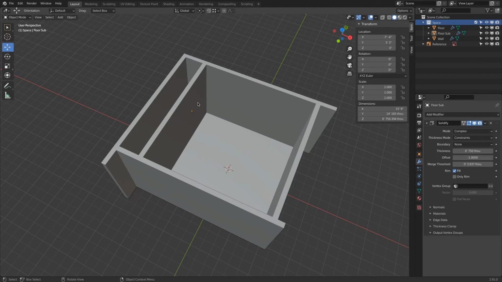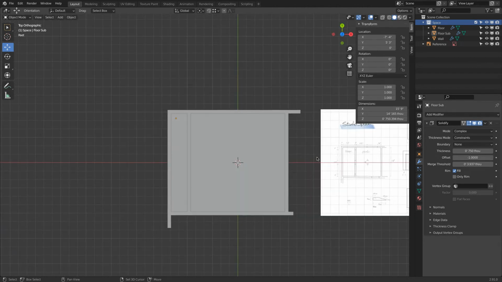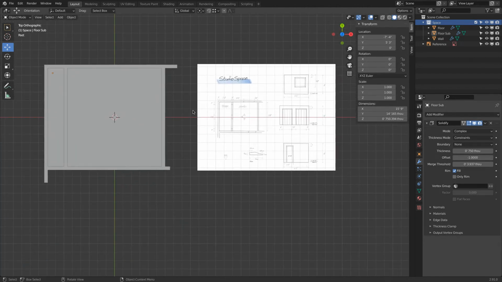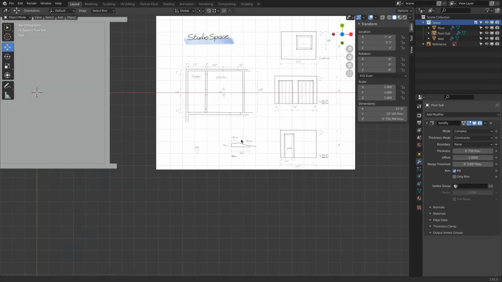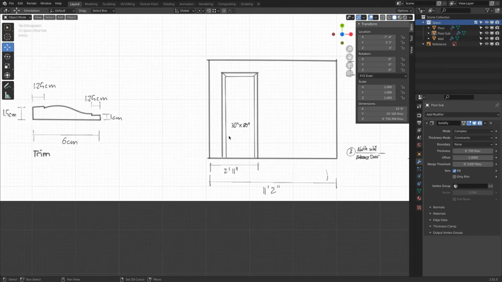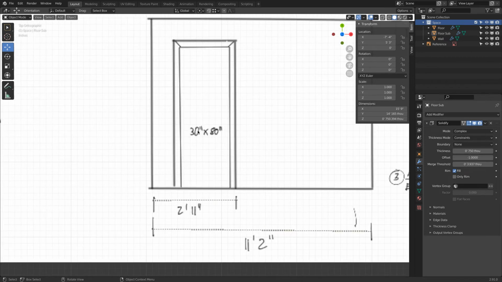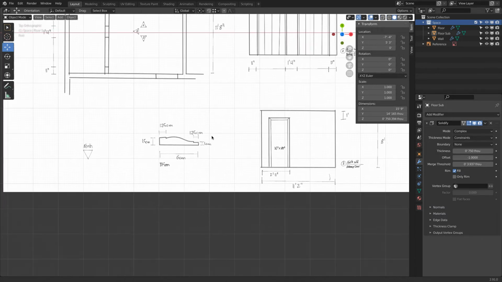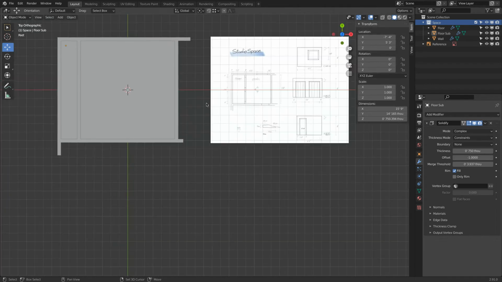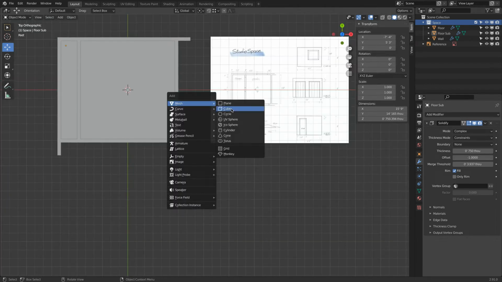Now how do we do window and door? Again, everything we want to do in Blender is set everything up so we can very quickly modify stuff without much work. Let's take a look at the door we have. So the door has a 30 by 80 inch opening, and then we also have a frame that goes around it. Okay, so Shift A, make a cube.